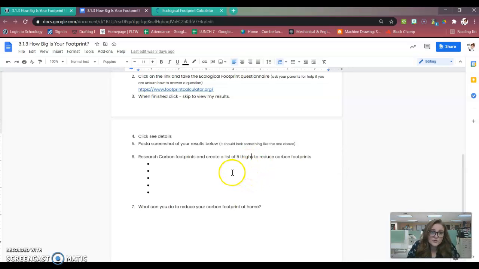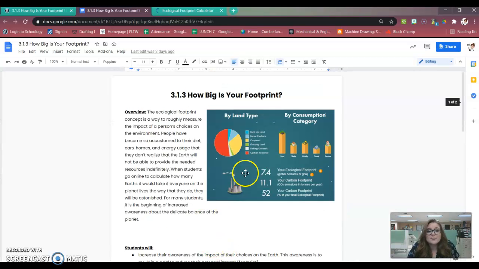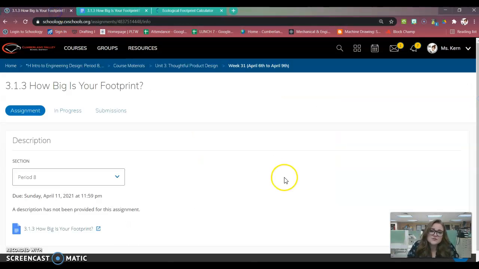5 things to reduce carbon footprints. And then I want you to tell me what you could do to reduce your carbon footprint at home. Do me a favor and do 4 to 5 sentences, all right? I'll know if you watch the video if you do 4 to 5 sentences. I'll know that you didn't watch the video if you just give me 1 word or 2 words. That simple. So that's what you're working on today. If you have any questions, feel free to ask me.